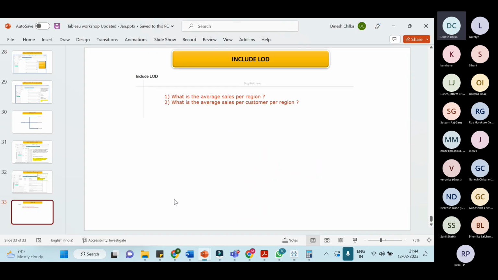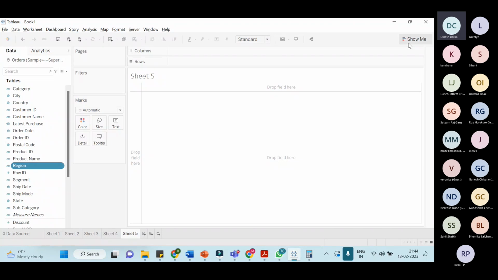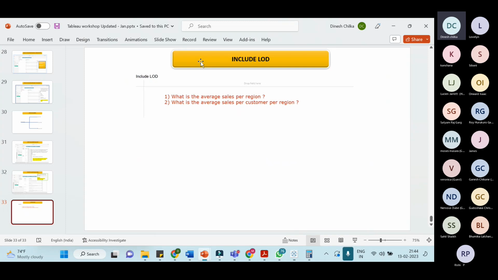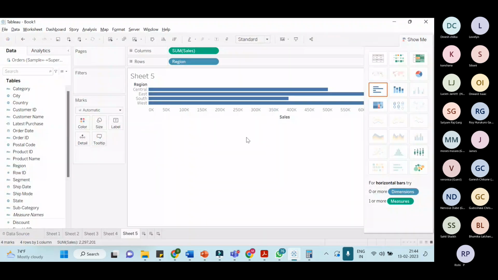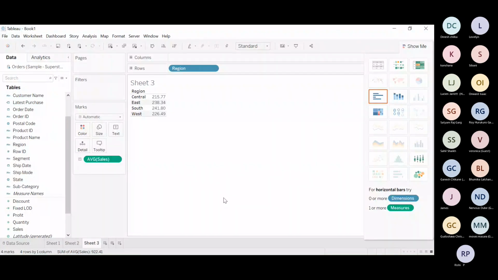Okay, don't worry, I will help you. So what is the question? What is the average sales per region, right? Sales here, and where is the region? Region. You've done this, can you please showcase that? Now you've done perfectly. That's great. The answer is you can showcase it, but we can showcase it in a chart as well.